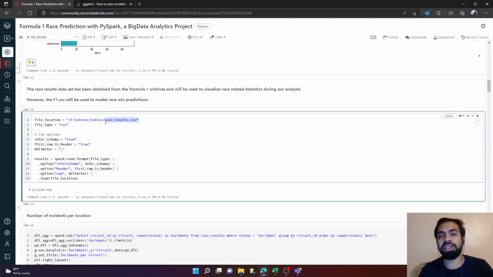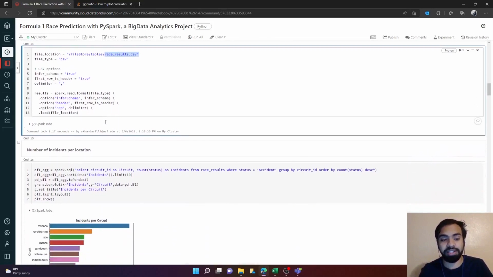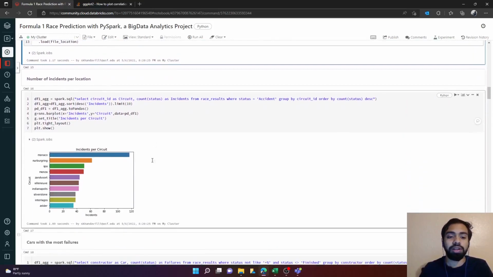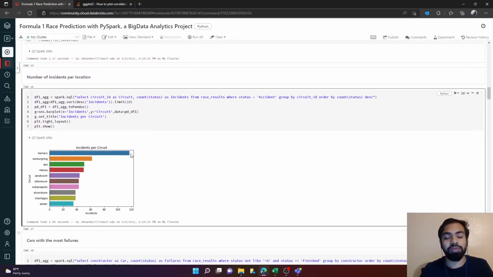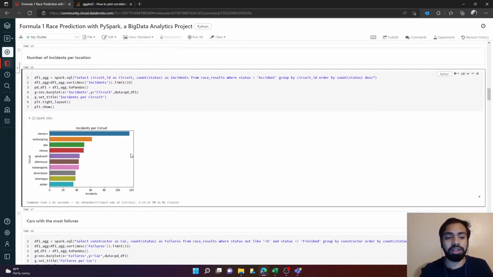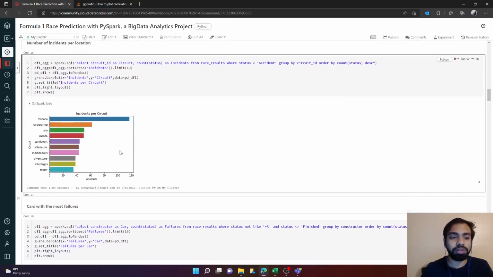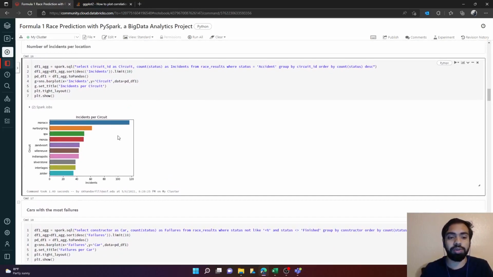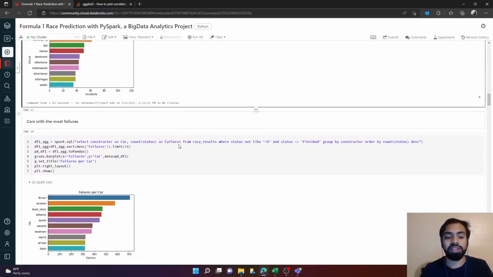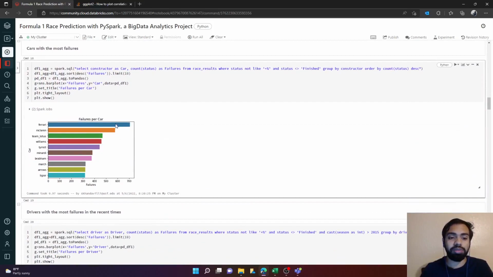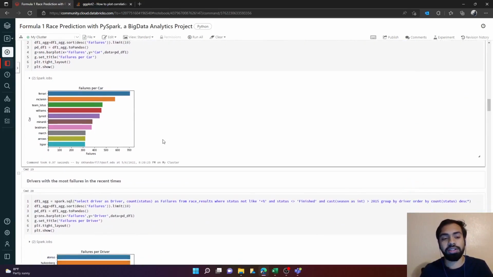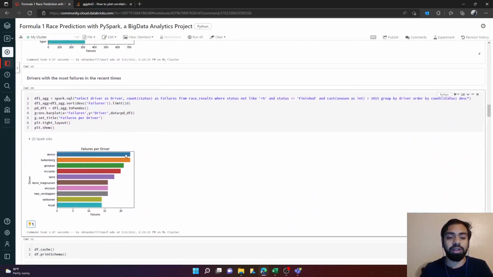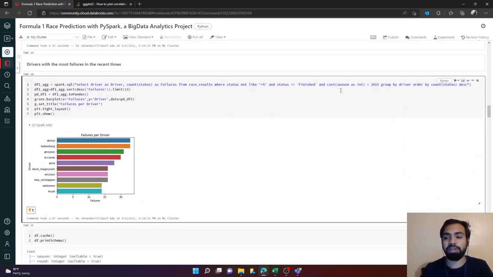Remember, race results.csv won't be used for our model. These are just interesting stats that we thought would be helpful in summarizing how we compile together the final result set. They say 1K is the toughest circuit because it has a lot of incidents, and Ferrari has the most accidents involved, and Alonso, from 2015 onward, has been involved in a lot of incidents.